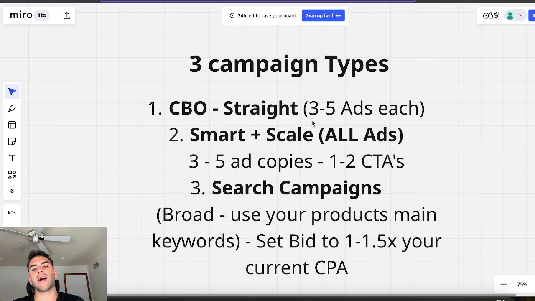There's 3 to 5 ad copies each in there, and 1 to 2 call to action. So I just took my best ad copies from my testing campaign on this, CBO right here, and then I launched them inside my TikTok ads smart plus scale all ads, right? That's why I say all ads campaign. Now the CTAs are just order now and shop now. I don't mess with the apply now, the interested now, those 10 ones that they give you right away. Turn those off, okay? You only need 1 to 2 CTAs. That's the same thing with the CBO, straight up set up just 1 to 2 CTAs. No need to do that.